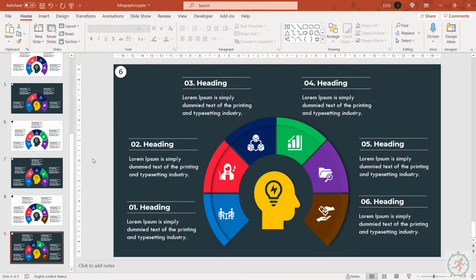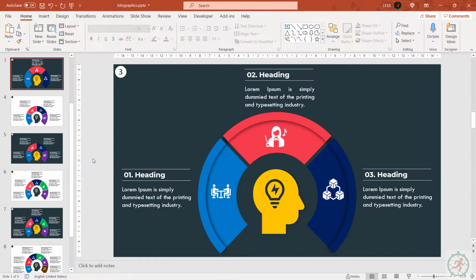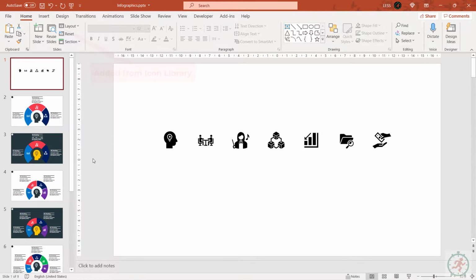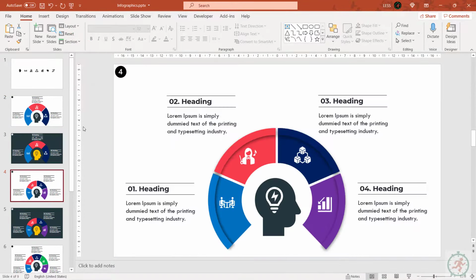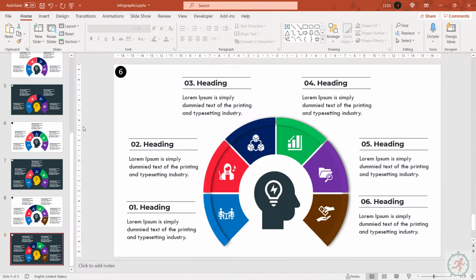In this tutorial, we are going to design these infographic slides in PowerPoint. These are a few icons which we are going to use in our slides. Before we start, let's understand the simple mathematics.